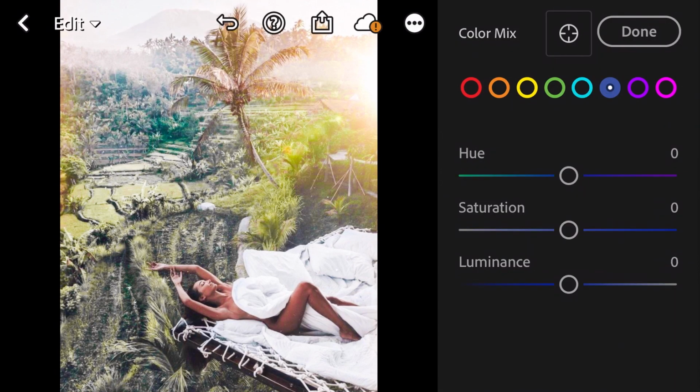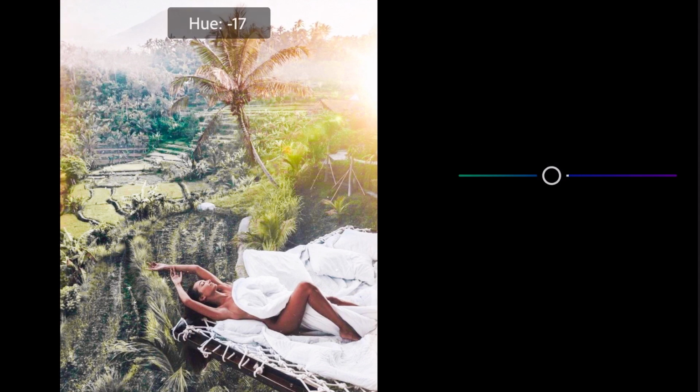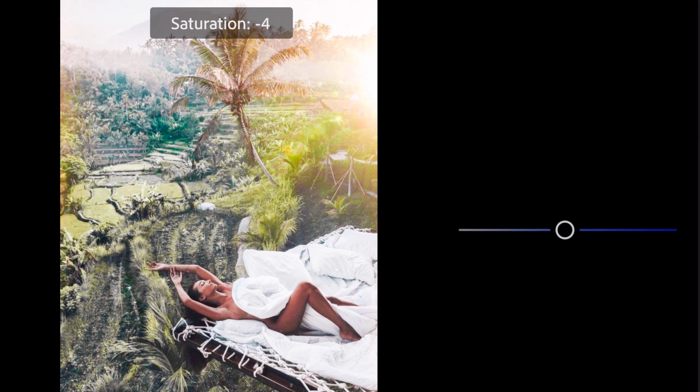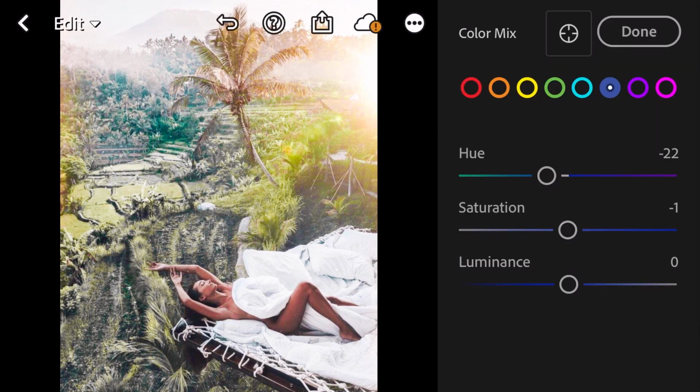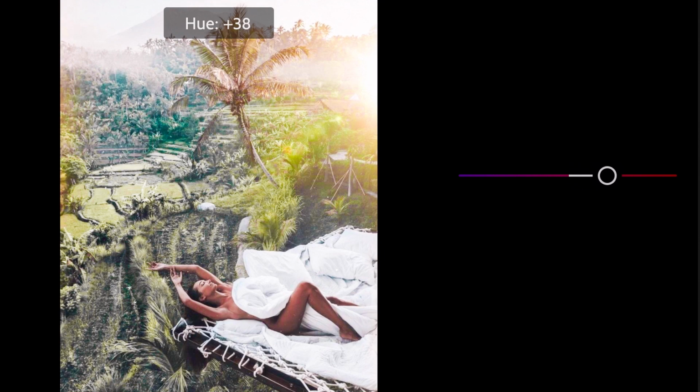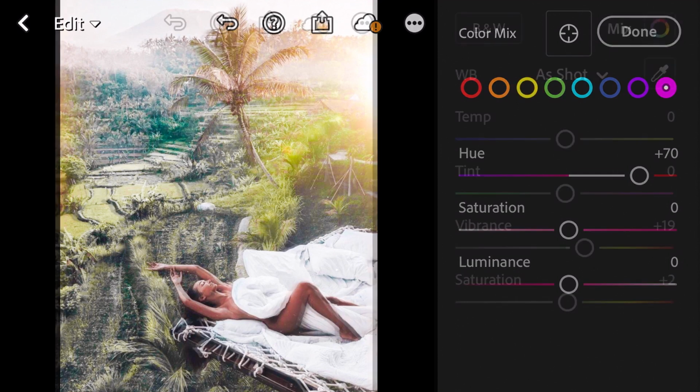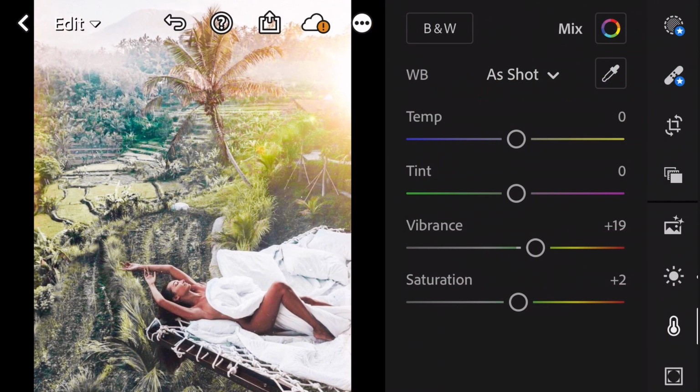Next go to dark blue. Hue to minus 22. Saturation to minus 1. Next go to pink. Hue to plus 70. And done. Next go to Effect panel.